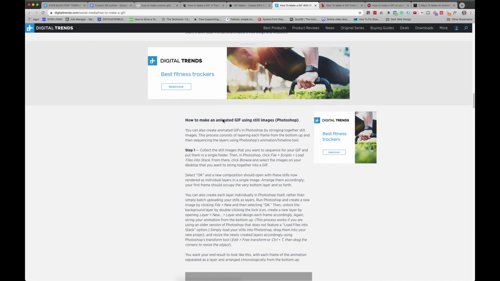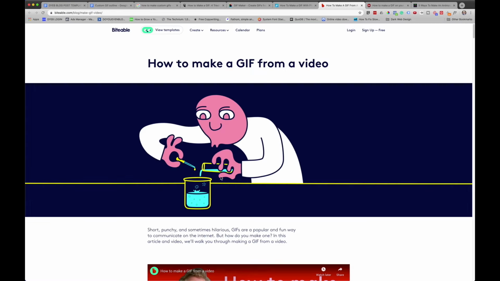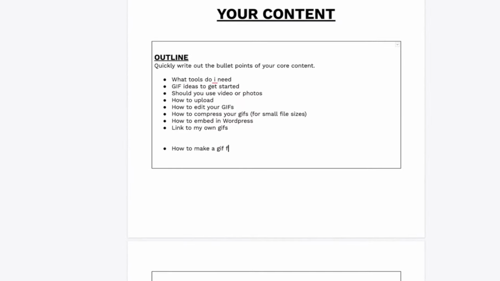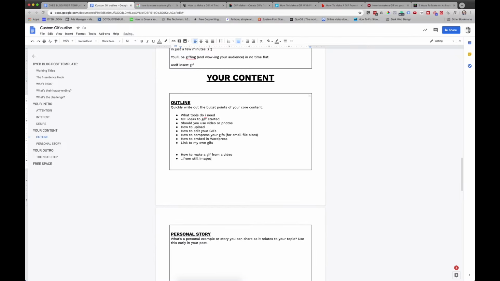Here I've seen how to make an animated GIF, okay, using still images. All right, that's an idea. How to make a GIF from a video. I would go in and maybe make some more things here. How to make a GIF from a video. From still images, just getting ideas and making sure I'm covered in terms of Google's eyes.